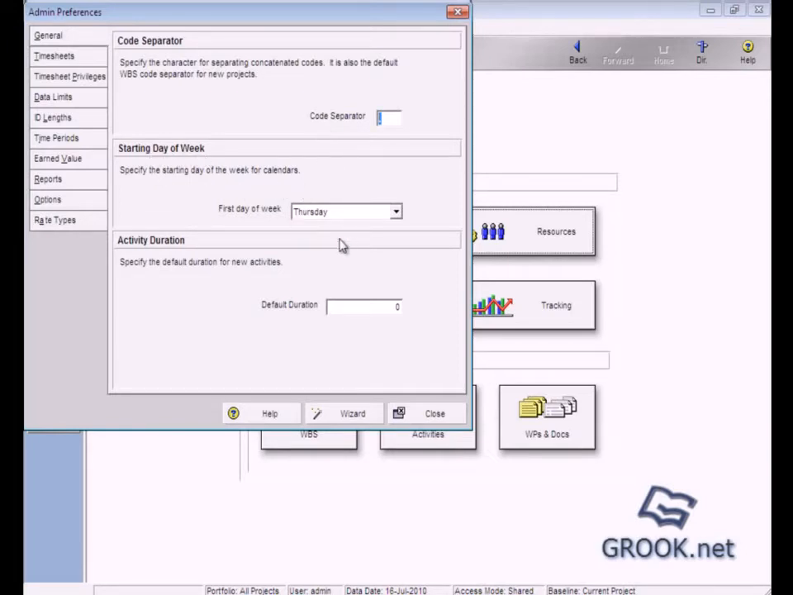Starting day of week, it's very important to specify it, Monday or Saturday, so it depends on your country. About activity duration, here we can put it 6 or 7 or what we need as default duration, but I prefer to put it 0 so we can see it when we insert our activity, to change it and put the activity duration.